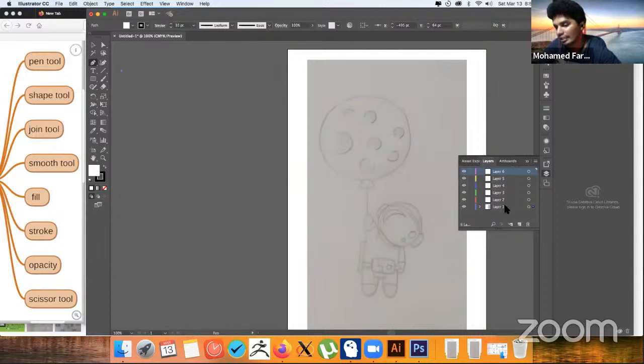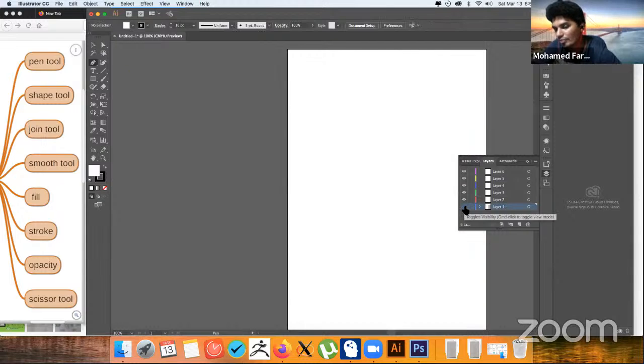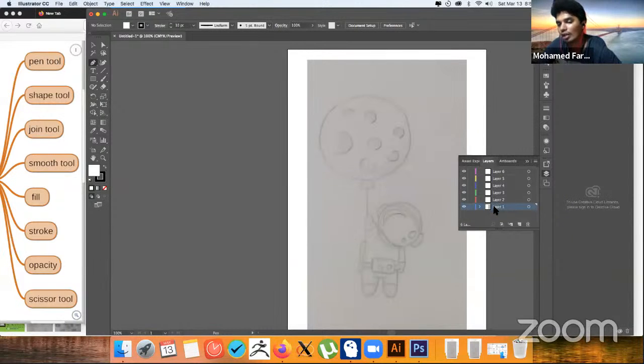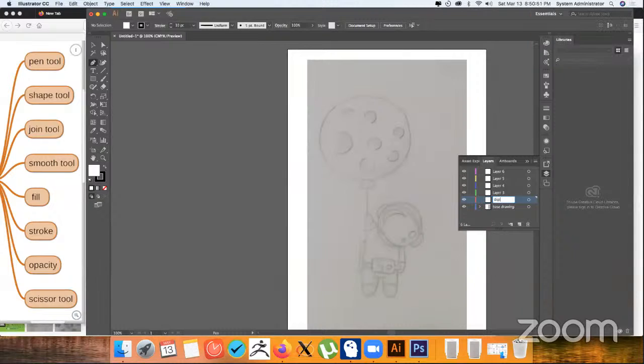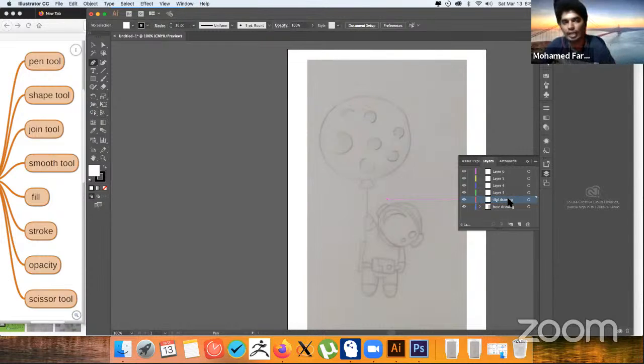In the first page, I have the image. Can you able to see? In this first page only I have the image. On the other pages, I'm going to draw. So the first page, I'm going to make it a base drawing. And the second page is where we are going to draw, the digital drawing. Here only I'm going to do the digital.